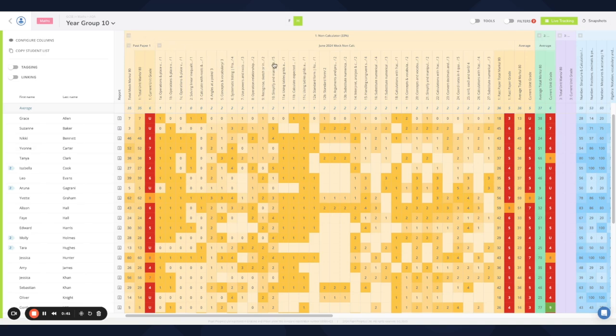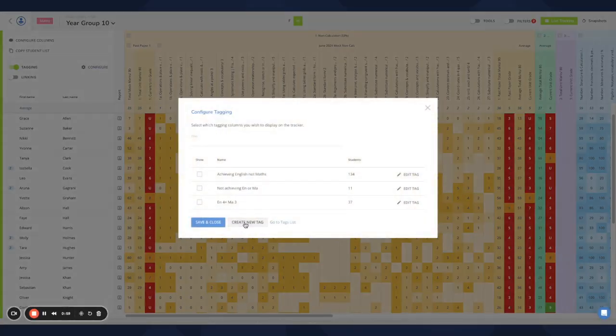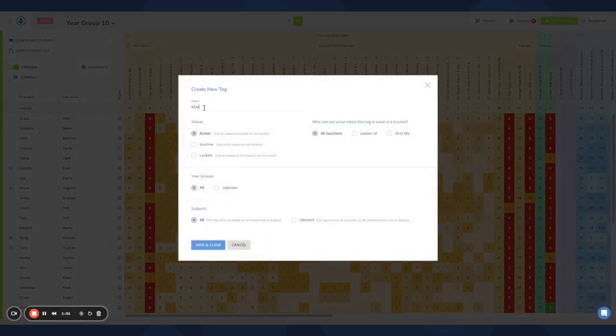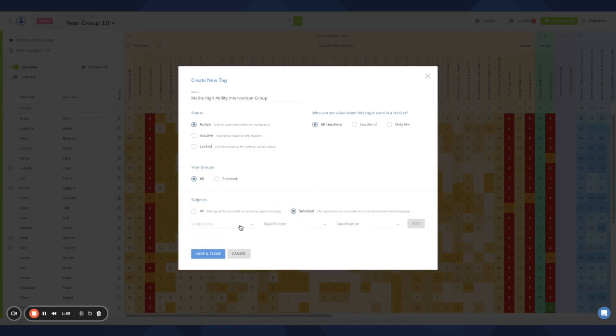For now, because we've already looked at linking, I'm just going to show you how we tag these students so that they're saved. Once a student is tagged, that means that we can then go back to the tag later on. So we don't have to go through the filters again to find these students. We can just use the tags. I'm going to create a new tag. You can give it any name you like. Again, it's a free text field. And I'm going to link it back to this tracker.